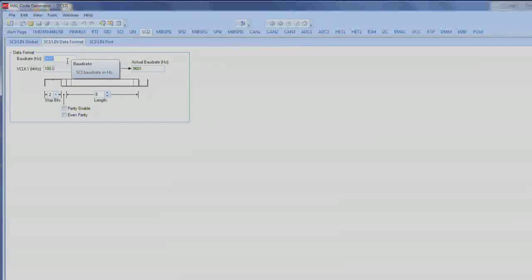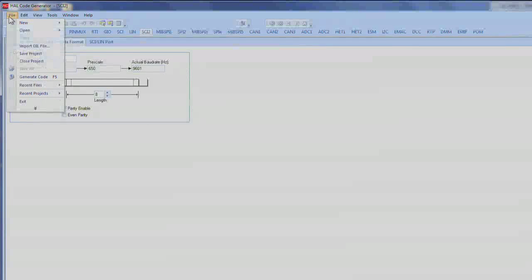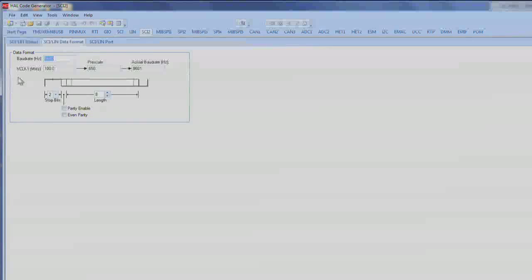and ensure that our baud rate is set to 9600 and our data length is set to 8 and that we have 2 stop bits selected and that parity is disabled. That's the final step in the configuration of HALCoGen before we generate code. To generate code, we go to File and choose Generate Code. We've now generated all the code necessary for our project.